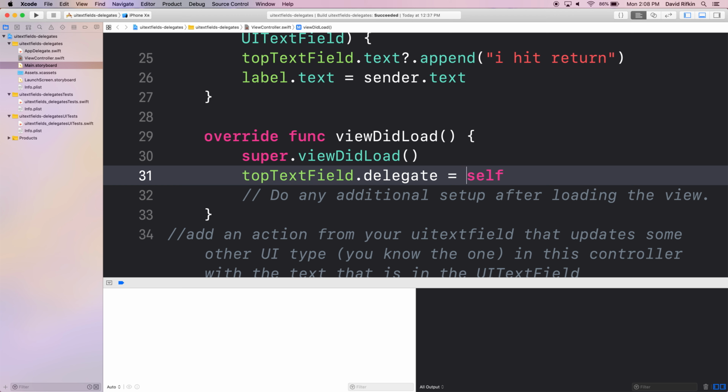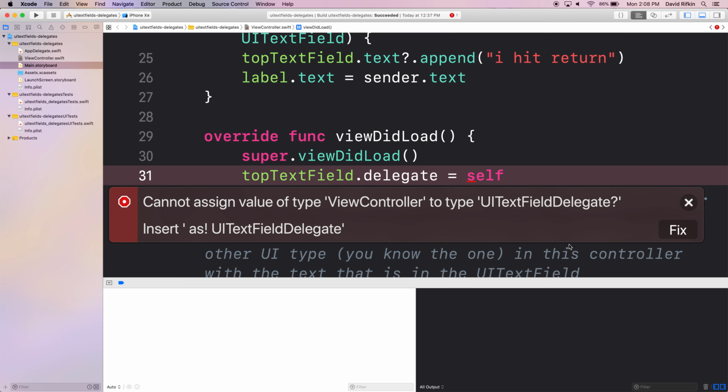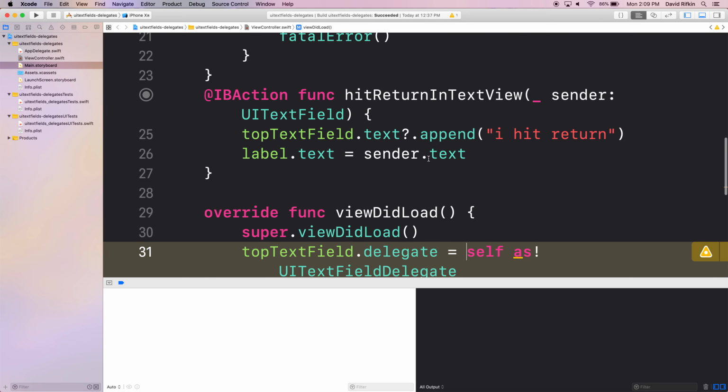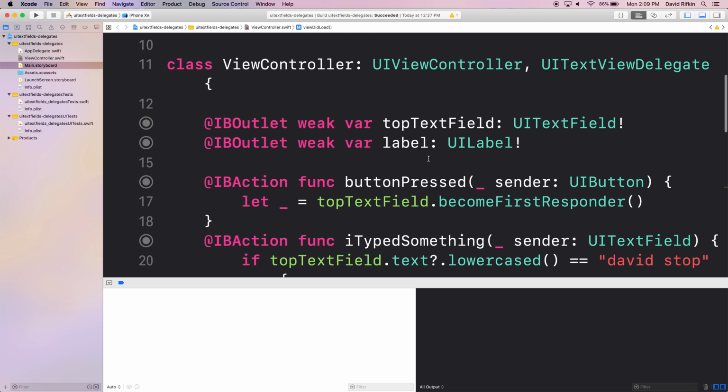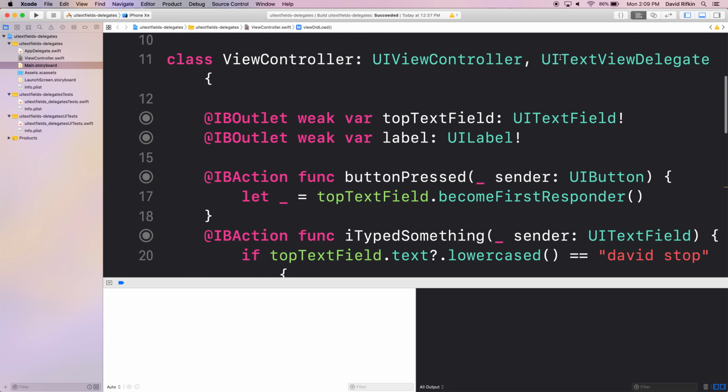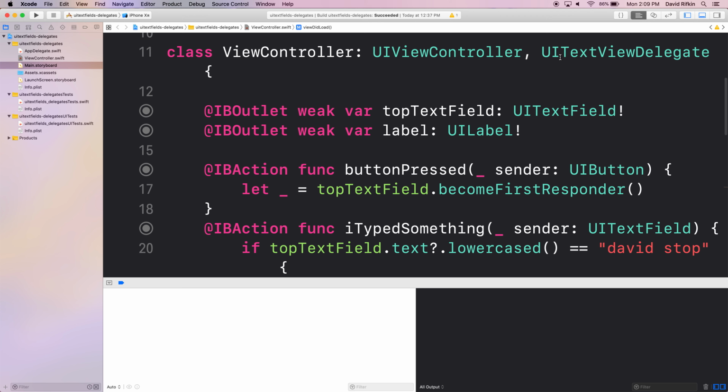So, our text field, if we give it a delegate, we can just say that delegate is our view controller, because our view controller conforms to the UITextViewDelegate protocol. What's something we notice about this protocol, though?